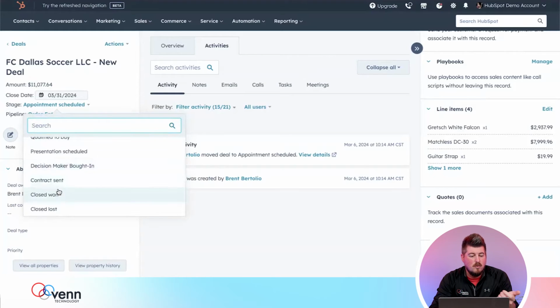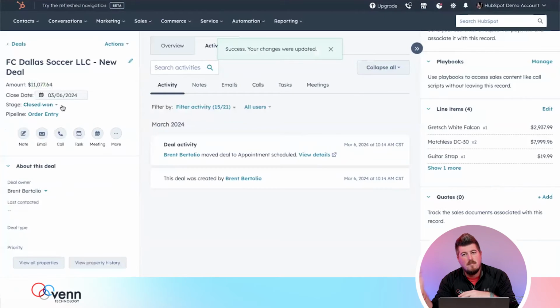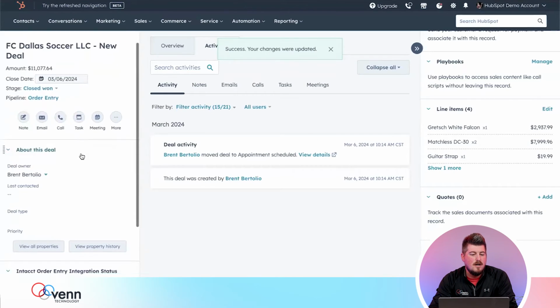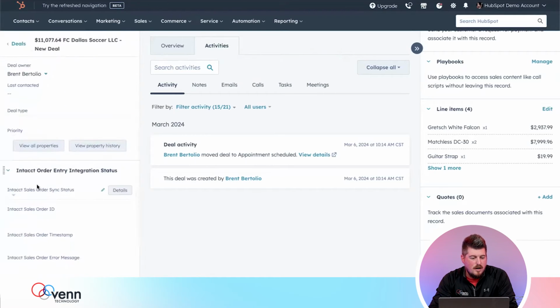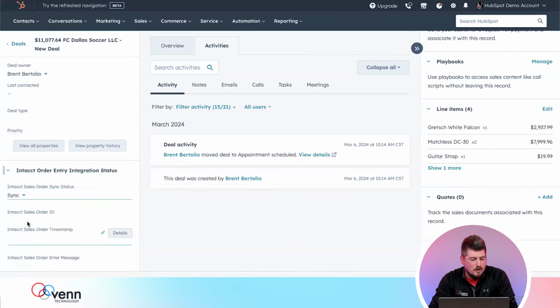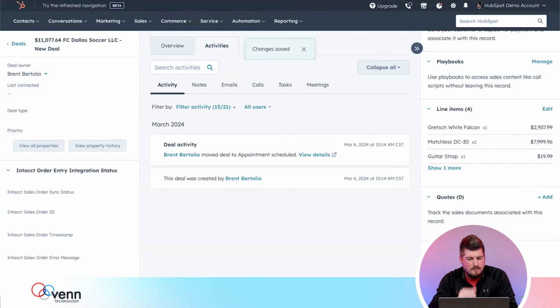So most of the time, what we're gonna do is close win, and that's gonna automatically trigger the integration. But because I like to talk through in my demo environments, I have this one set up to manually trigger. We just know that that's how we would do it. You close win it, everything fires off. In the bottom left over here, I have some Intacct specific information. So in this one, this is the manual trigger part I'm gonna do. I'm gonna set that to sync, and I'm gonna hit save.